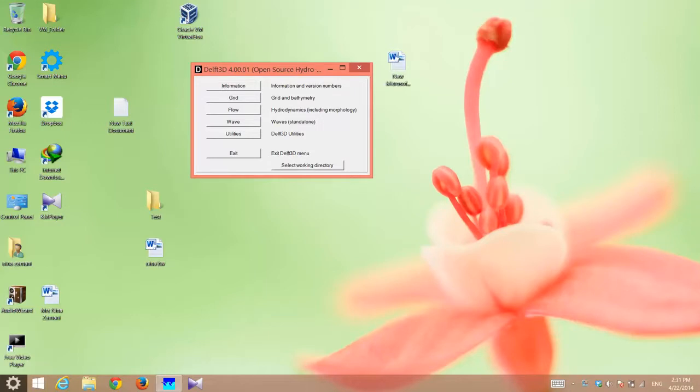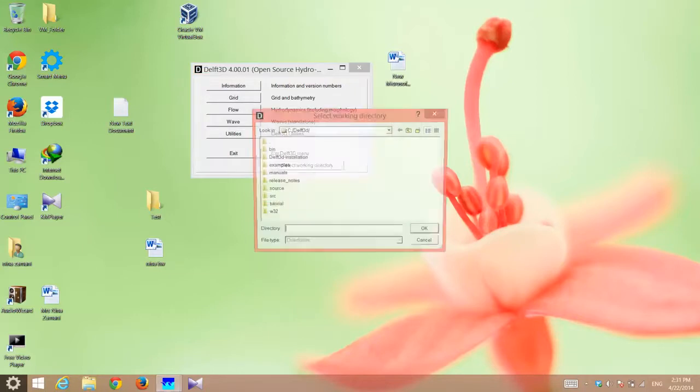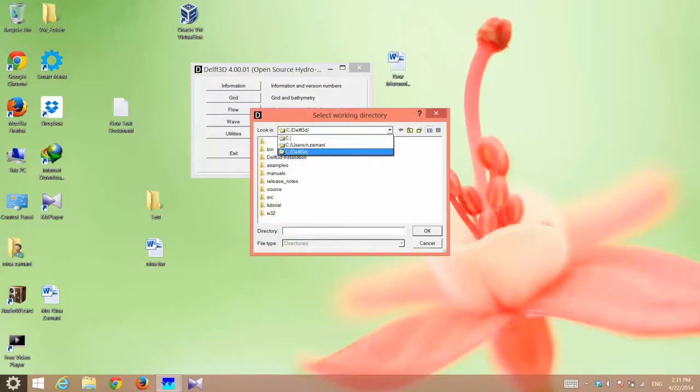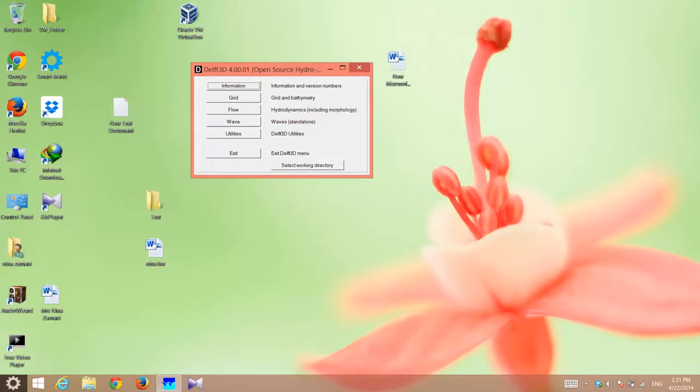The first step is to select a working directory. That's where my mouse is. So, for example, there is this folder called test on my desktop, which I could just select as my working directory. So this is the primary directory that I'll be working in.